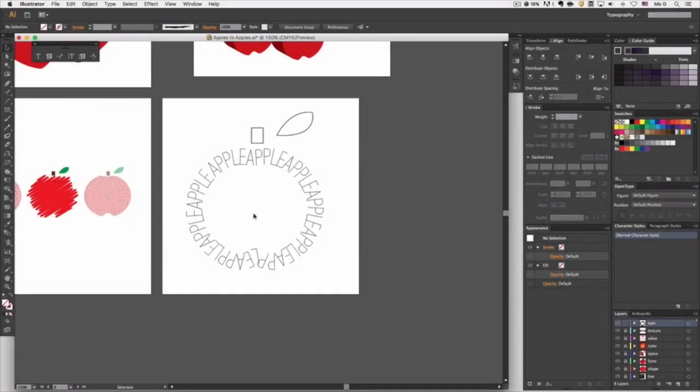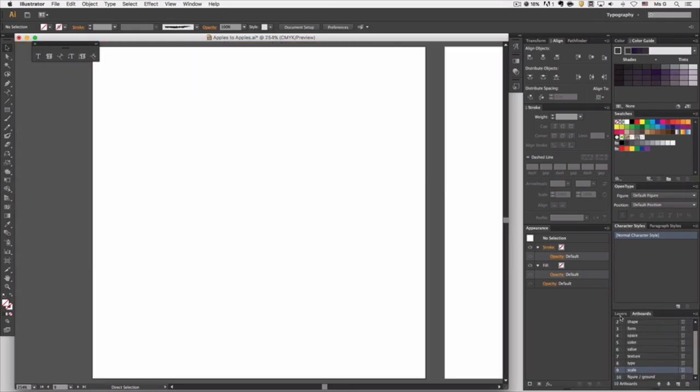So now that you've finished using type to represent the concept of an apple, same as always, I want you to save it, lock that layer, and create a new layer, and I want you to call this layer Scale. I'm going to go to the Scale Artboard.